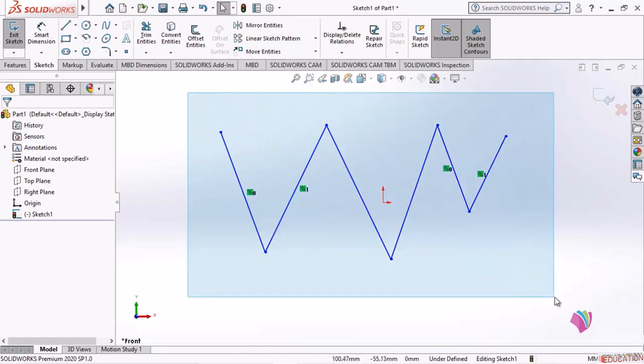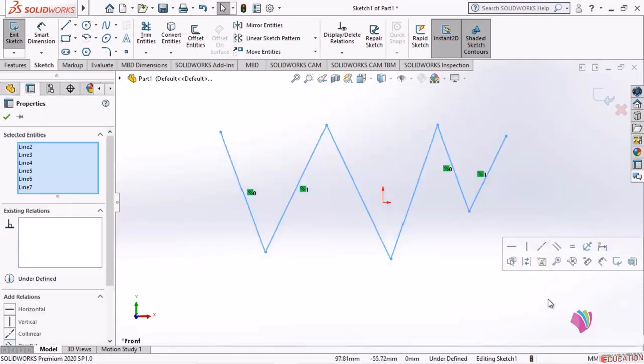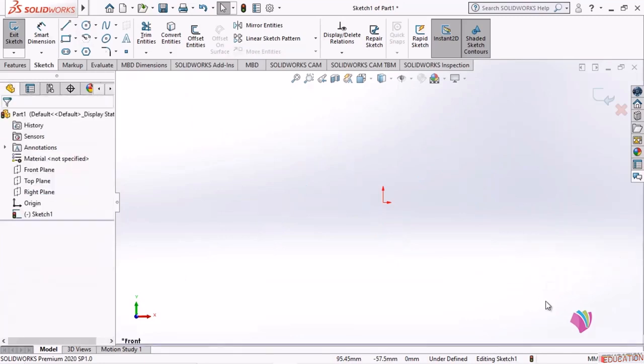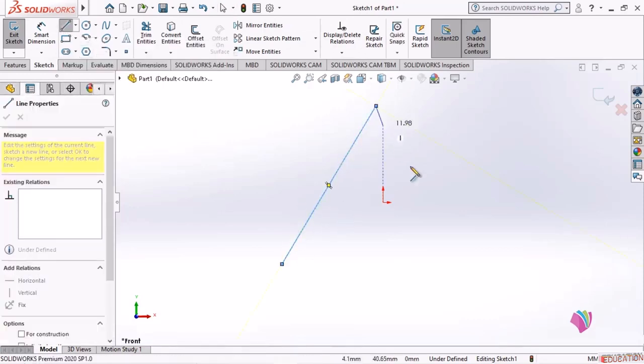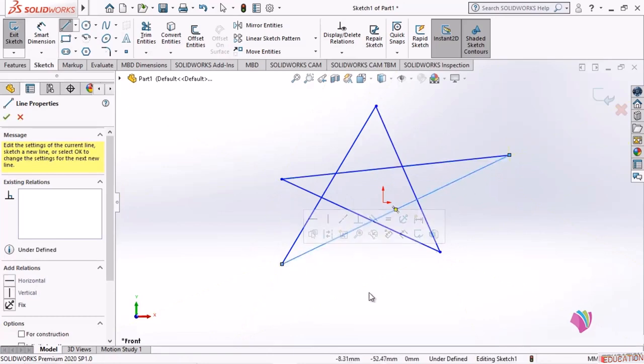We can use this window selection for selecting all the lines and press on the delete key to delete all the lines. Now let us create our star. Click on this line tool and create our star. The same star that we had created in CATIA. Press on the escape key to exit from the command.